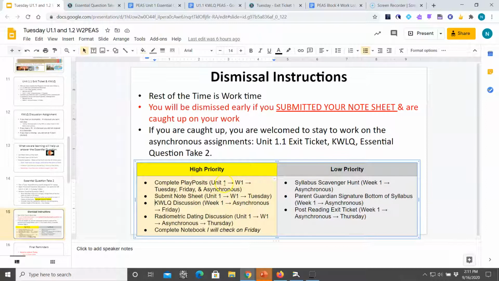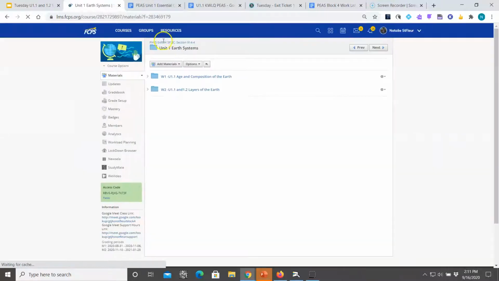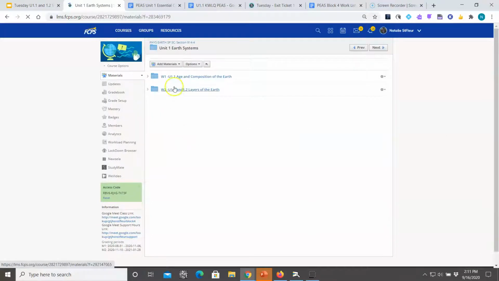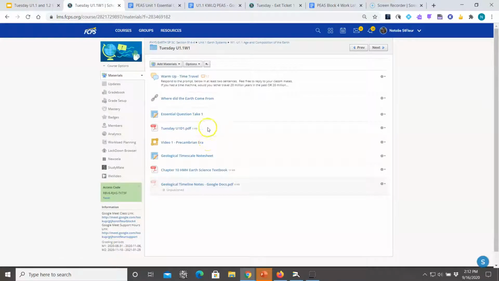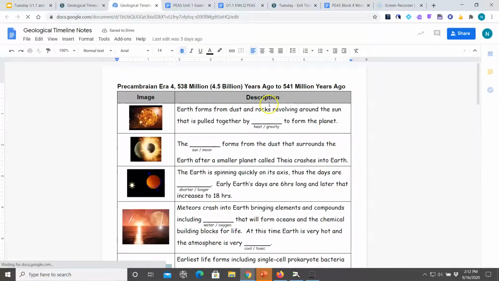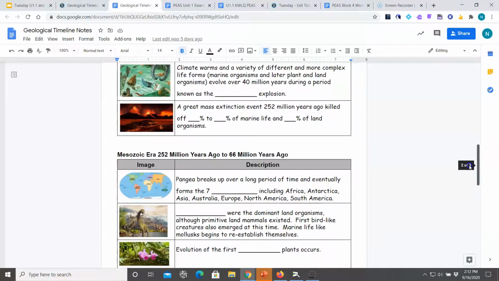All right, so let's talk about the note sheet. The note sheet is in Unit 1, Week 1, Tuesday. So let's go ahead and take a moment to get there. I'm just going to go right back out to the home page if it's helpful. So Unit 1, Week 1, Tuesday. And now what we're going to do is look for the geological time note sheet. Open that up. Now, this note sheet captures what you learned while you're watching the video. And you're going to fill in the blanks to do that.